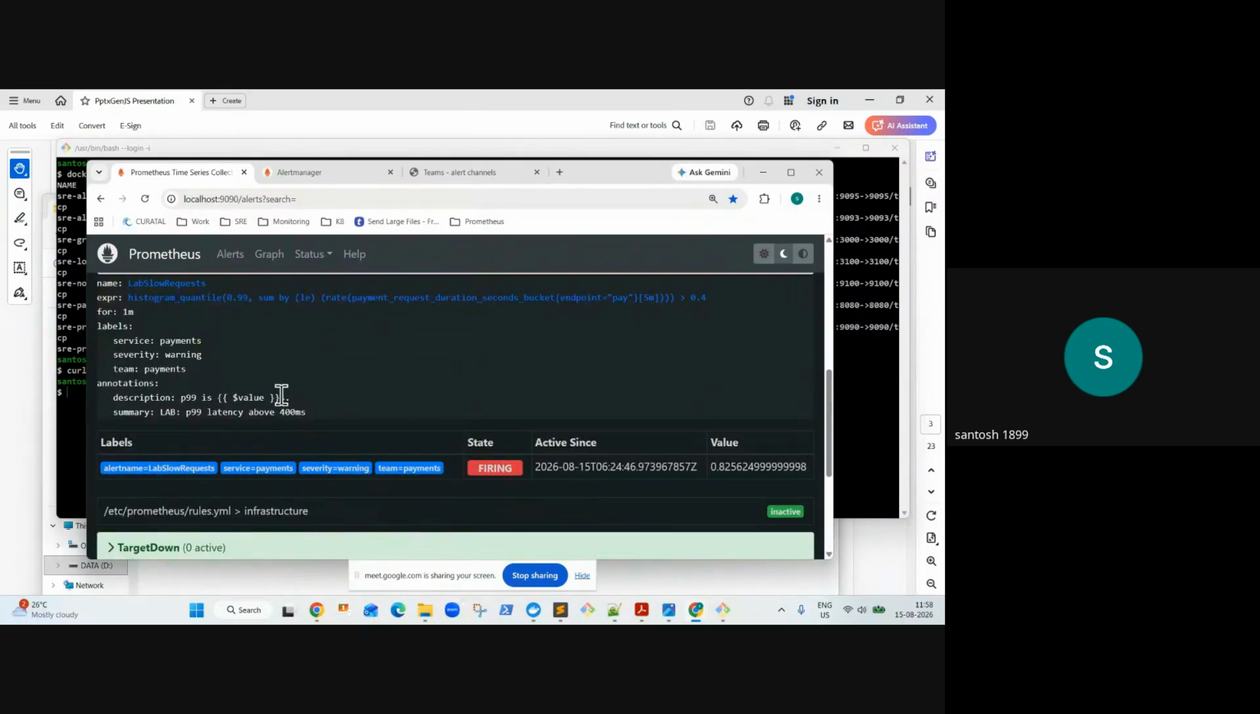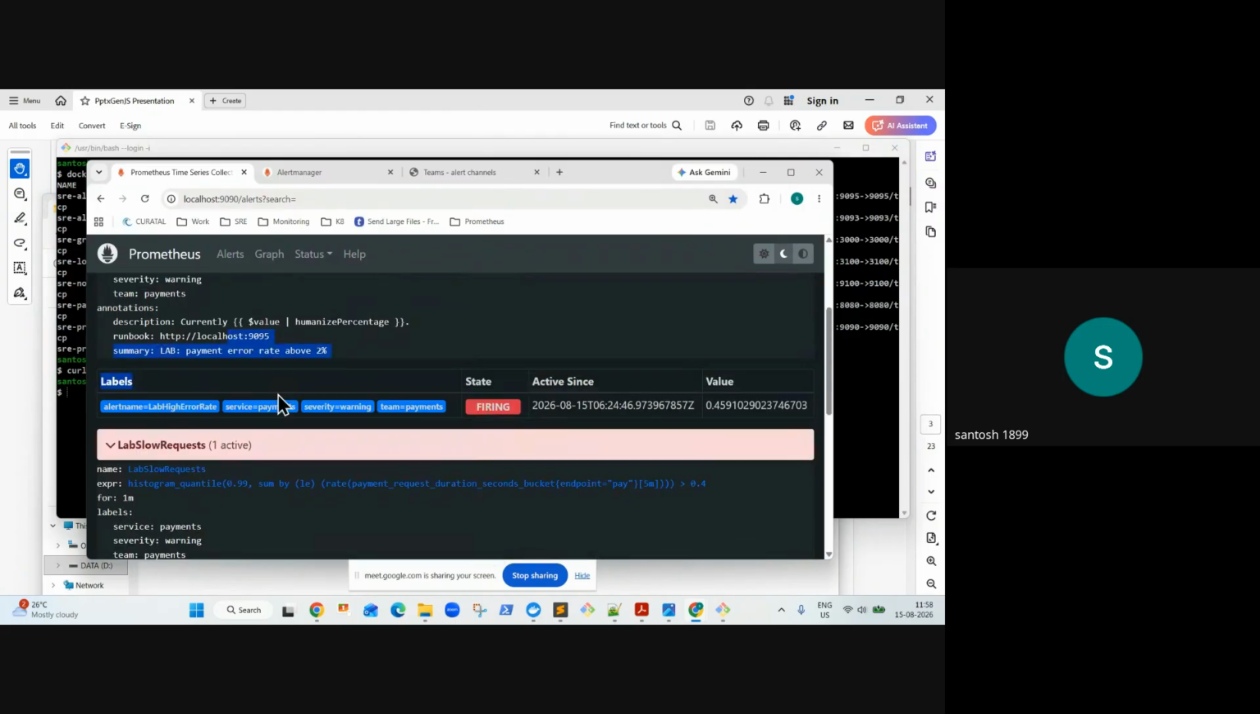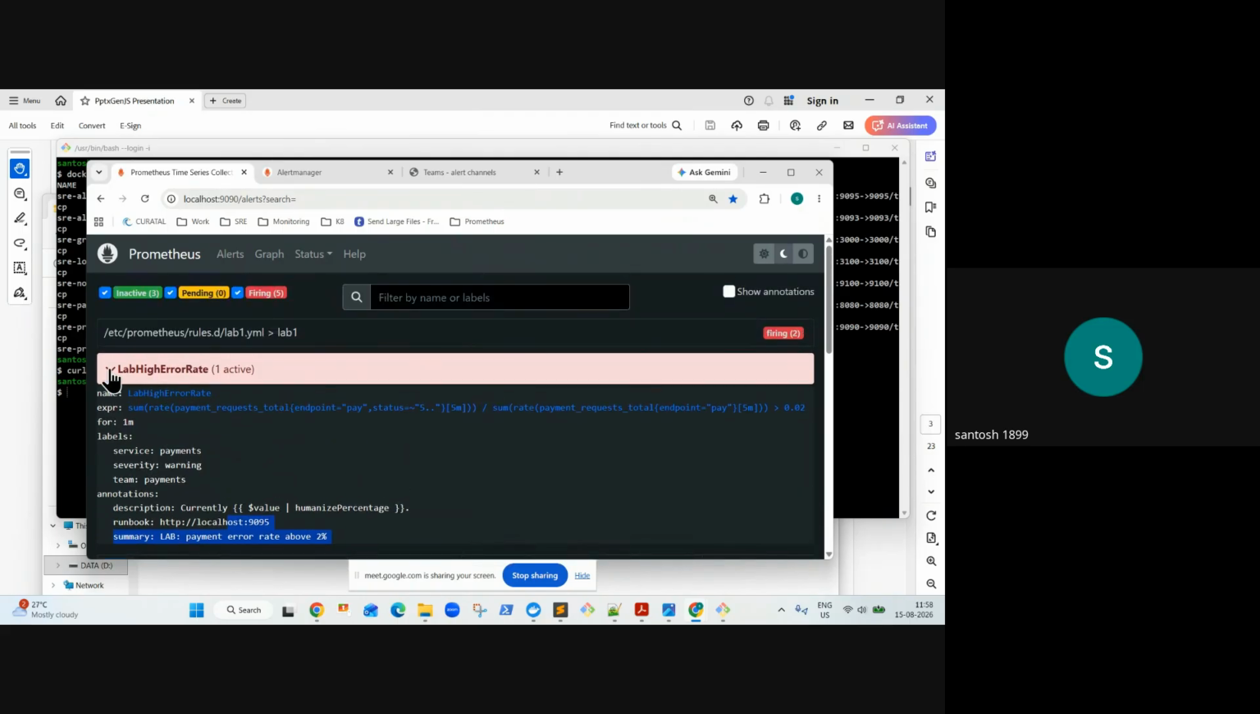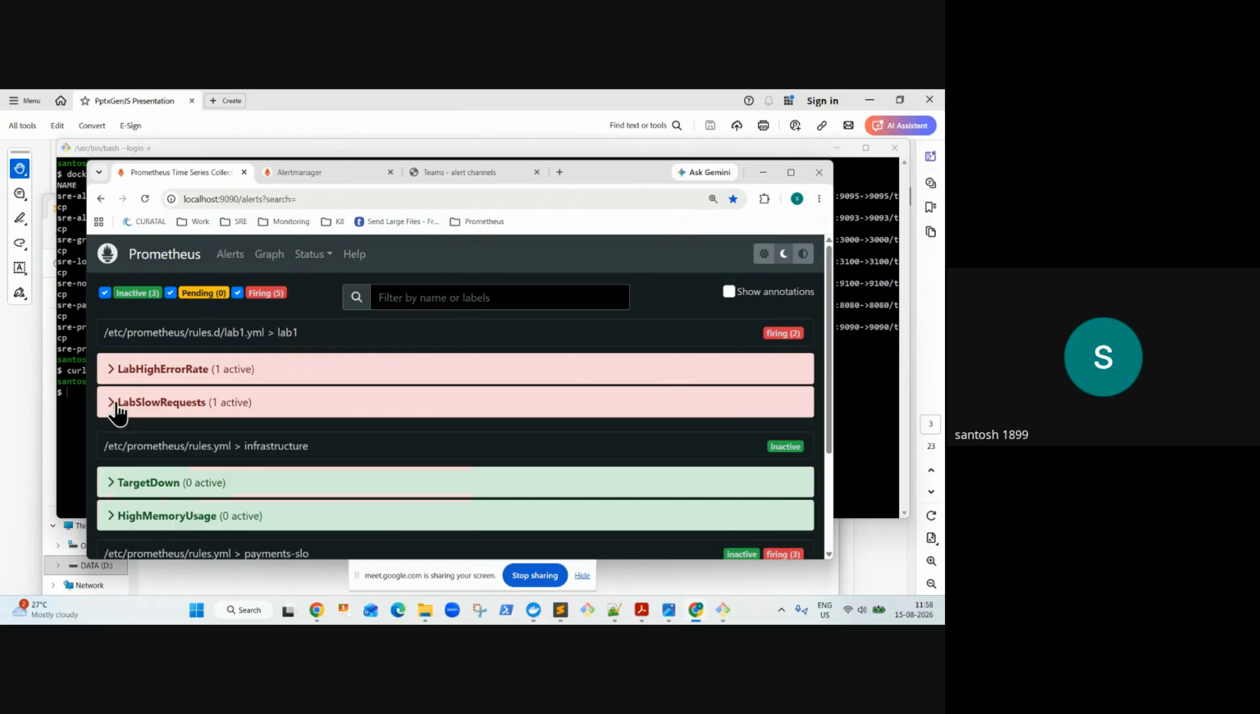Okay, so latency is more than 500 seconds, 400 seconds. So that's why, and the error rate and all. Okay, fine.